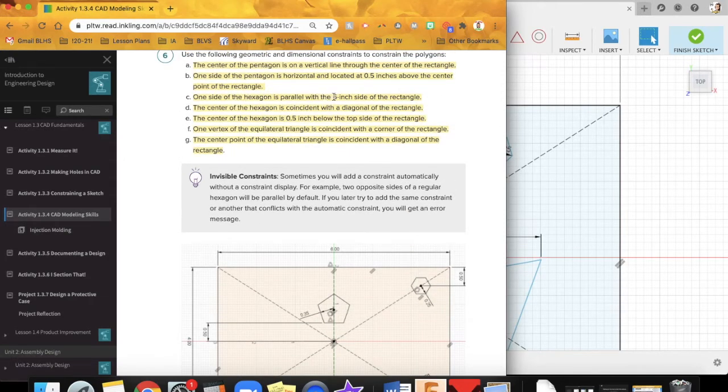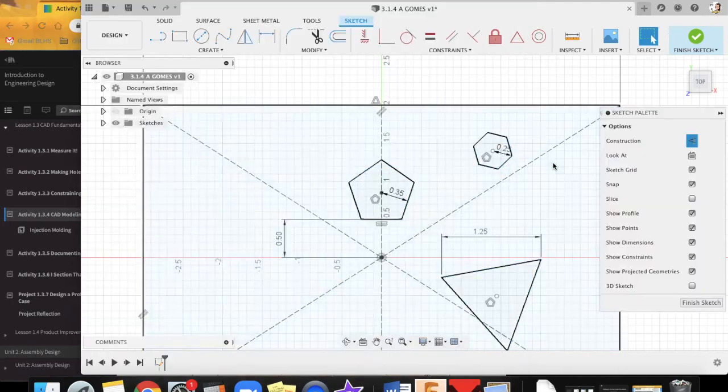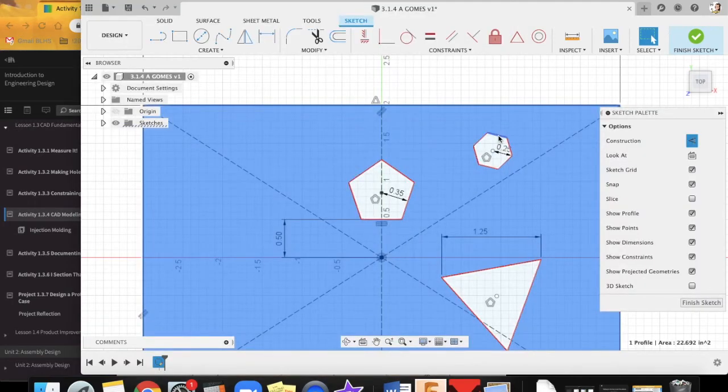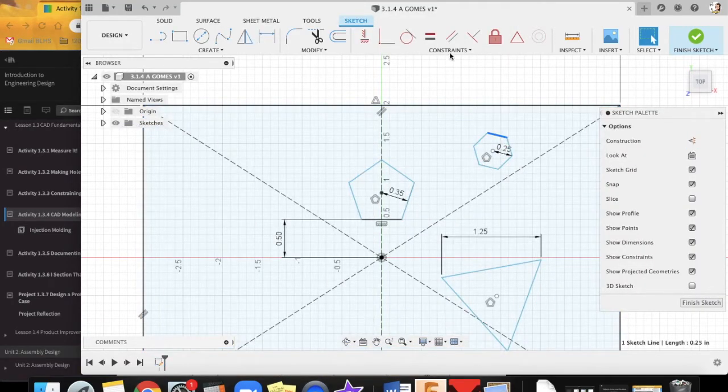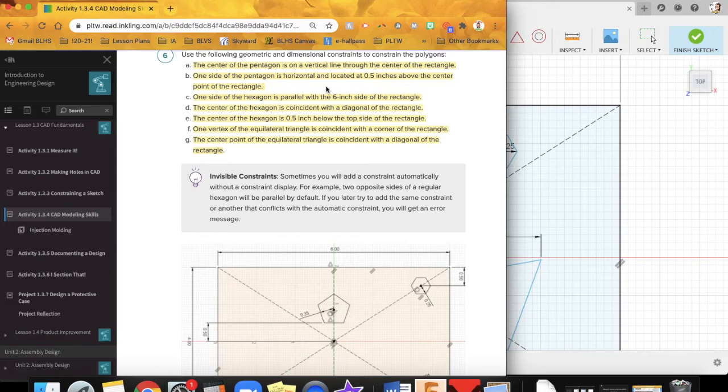So for the hexagon, one side needs to be parallel to the 6-inch side of the rectangle, which basically means that one side of the hexagon needs to be horizontal. So I'm just going to click that, and again, I'm going to go ahead and make it parallel to the 6-inch side, but you could do the exact same thing by clicking the horizontal vertical button.